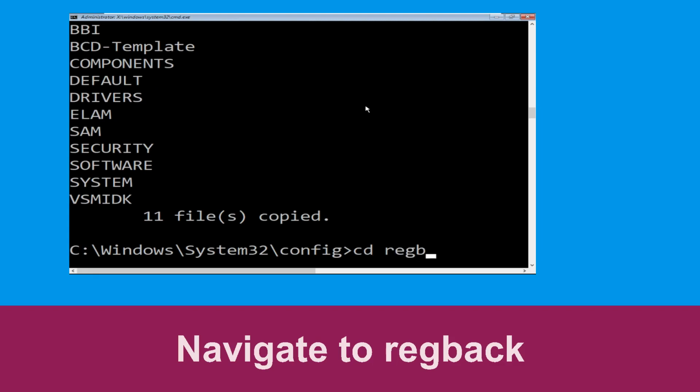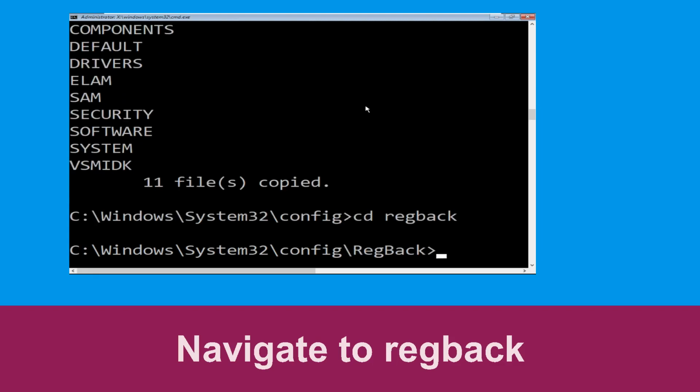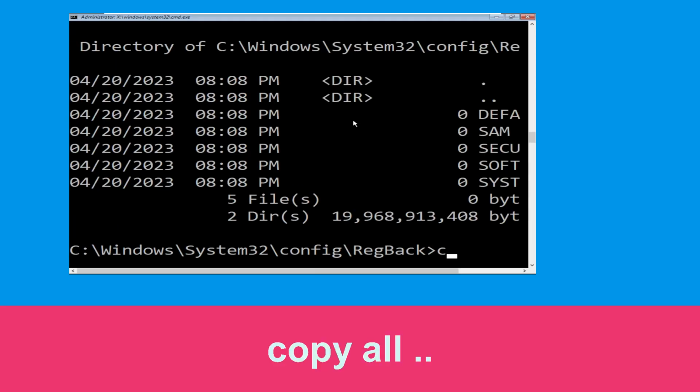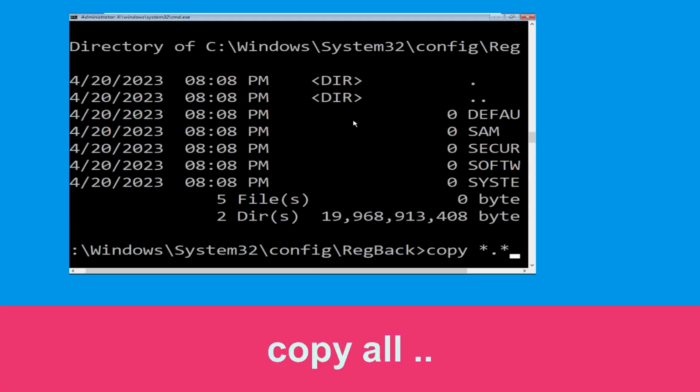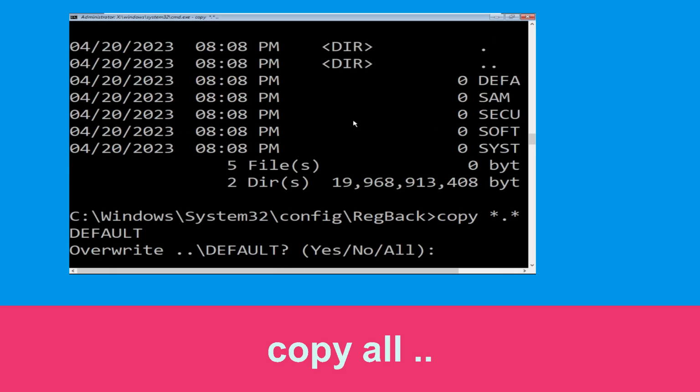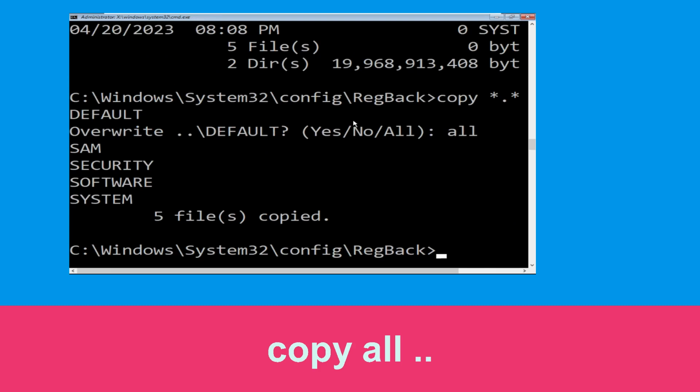Type in cd space regback, then simply hit enter. Now type dir and hit enter. Now type copy space * space ... and hit enter. Then type all and hit enter.